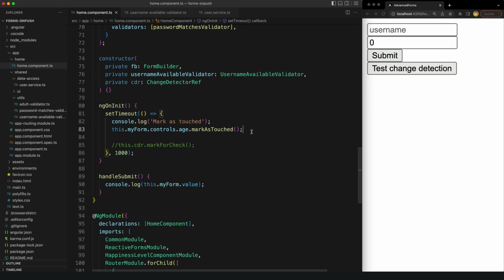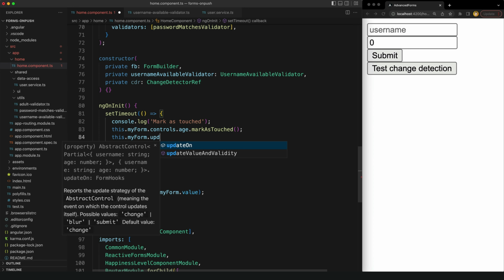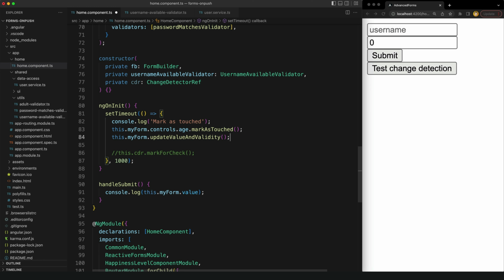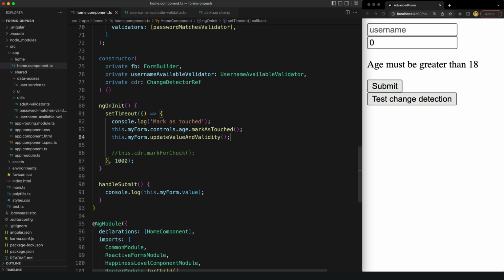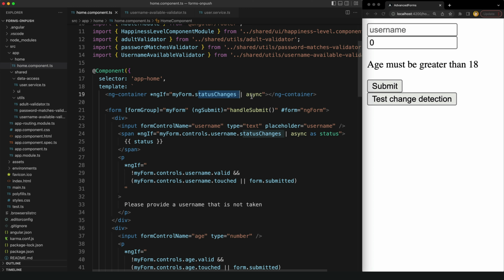But what we can do is trigger the updateValueAndValidity method. So if we call this.myForm.updateValueAndValidity after we mark the control as touched, it is going to cause the statusChanges stream to emit with the latest status. And since we are subscribing to that status stream here with the async pipe, that means that this is going to emit, and since something is emitting from the async pipe, it's going to trigger change detection. And as we can see over on the right here, we now have our age validator message displaying after 1 second as it should. That means that change detection is being triggered successfully.